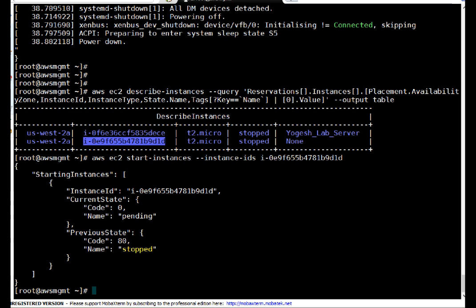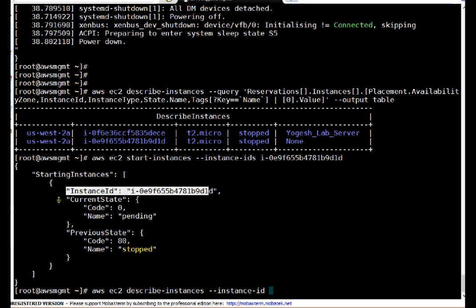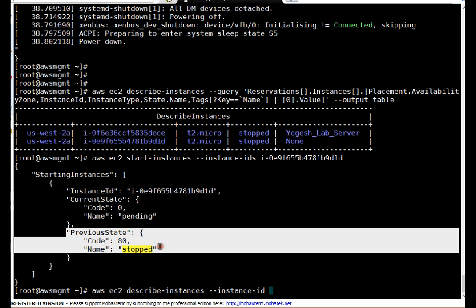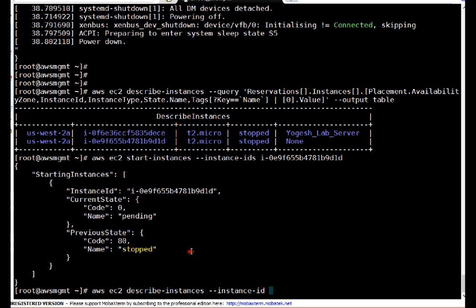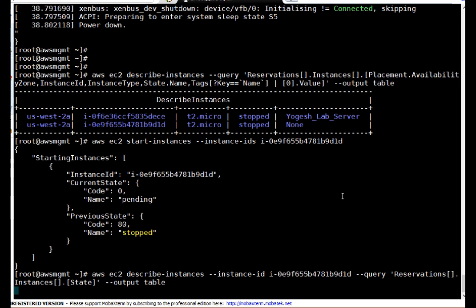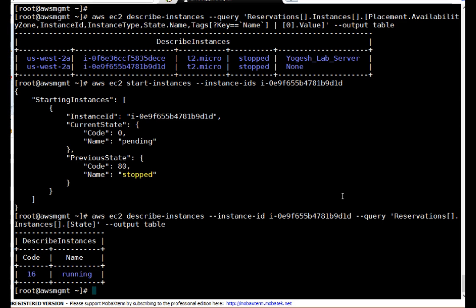And let's check the state of this instance. I'm running the command. If you see here, the instance ID is this one. This is the current state: 0 means pending, it means the server hasn't come up yet. This is the previous state, which is state code 80 and name stopped. Earlier the server was in stopped state. Here I'm putting the instance ID and querying the particular data, which is the instance state. I can use output in tabular format. It's good to display output in table format in this case. You see the instance is running now.